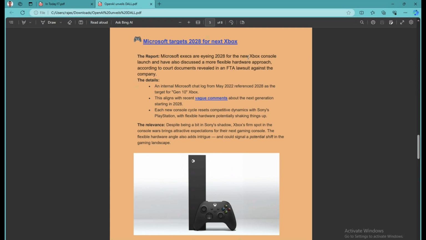Microsoft is eyeing 2028 for the new Xbox console launch, and I have also discussed a more flexible hardware approach, according to the court documents revealed in an FTC lawsuit against the company. The details come from an internal Microsoft shared log from a May 2022 reference, where 2028 is the target for the Gen 10 Xbox. Generation 10 Xbox, yeah. This also aligns with recent comments about the next generation starting in 2028.